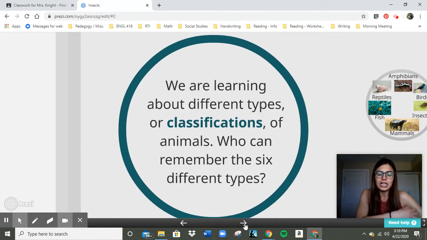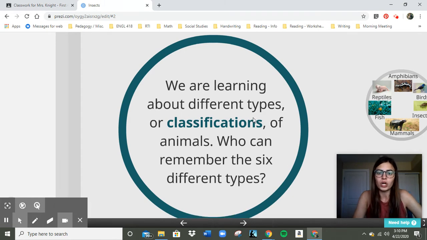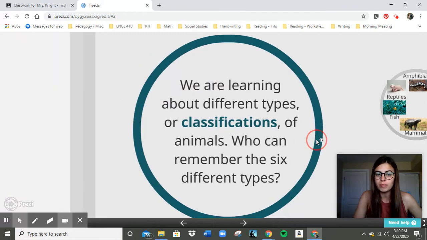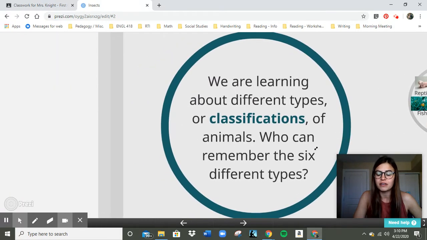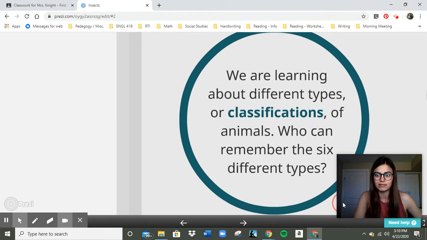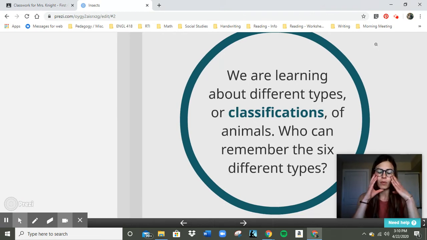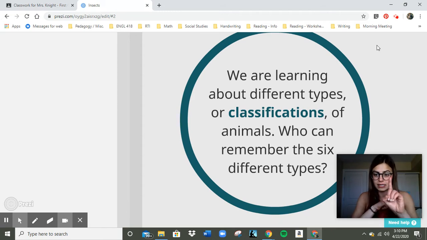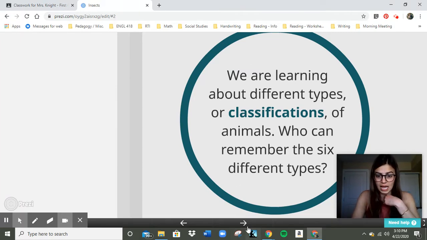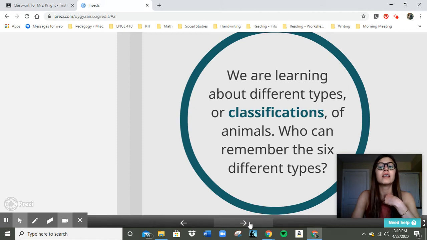Like I said, we are learning about different types or classifications of animals. I want to see who can remember the 6 different types. I had to move over my screen because you could kind of see. Think really quick. What are the 6 different types that we have been talking about? We know we're going to talk about insects today. That's 1. What are the other 5 that we need? See if you can name them.